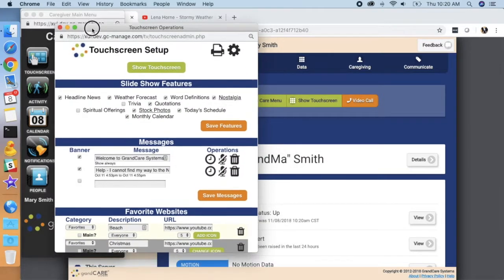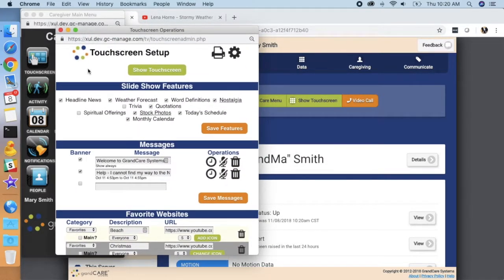And I'll open it up. There's tons of stuff going on here, so let's take them one at a time. First of all, we can show the touch screen here. That's the same functionality as you get right here when you click Show Touchscreen. It simply opens up a new instance of that touchscreen in emulation. And below that, we get our slideshow features.